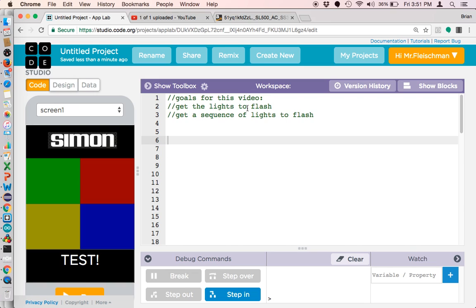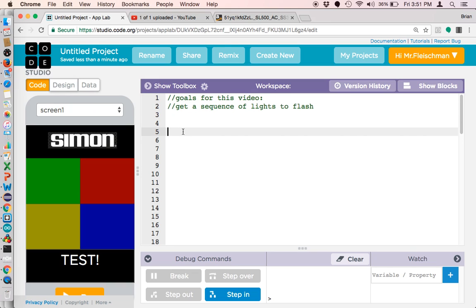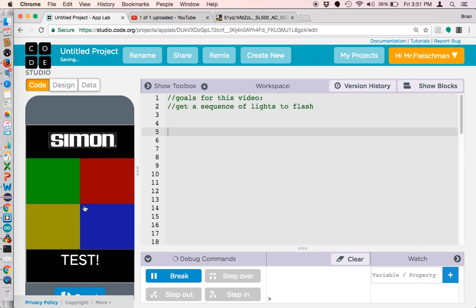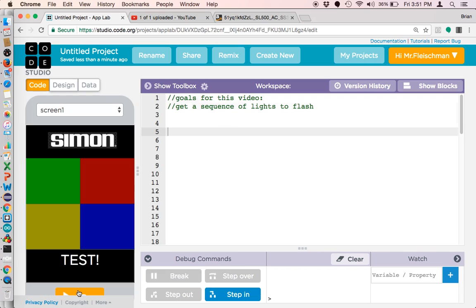Okay, next. Get the lights to flash. Check. How about get a sequence of lights to flash? Okay? What we're going to need to do first is, there's a difference between the way we would press the button and hold it and let go, and the way the computer or the robot Simon will flash the lights at us. So what I'm going to do is define a function called, let's say, flash green.